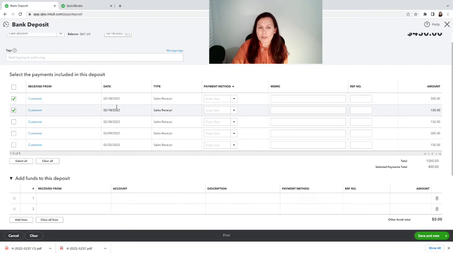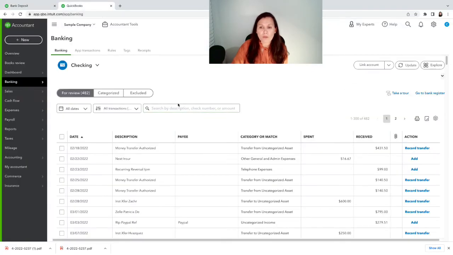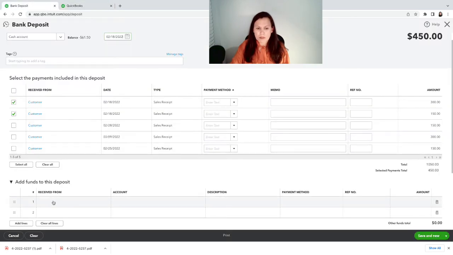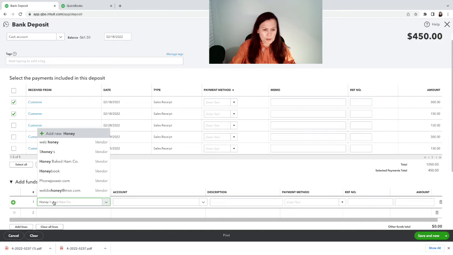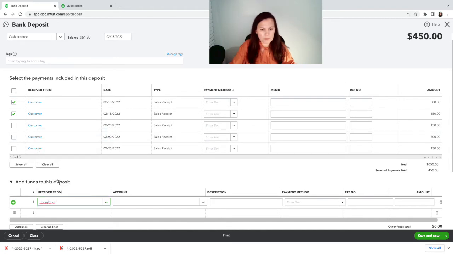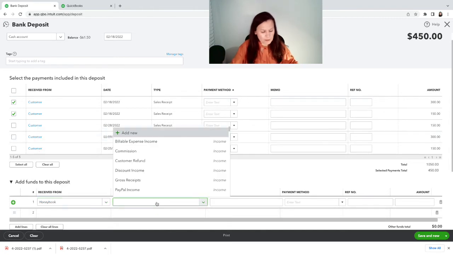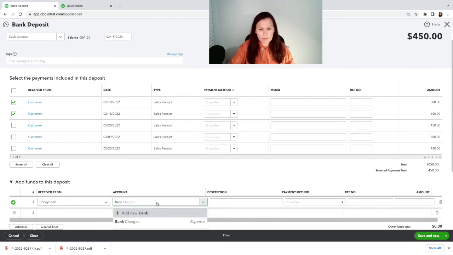It says $450. But what hit the bank was $431.50. That means that, let's see, $18.50 was the bank fees or merchant fees. So I'm just gonna put, let's put Honey Book here, and we're gonna put bank fees, bank charges, or you can call it merchant services.